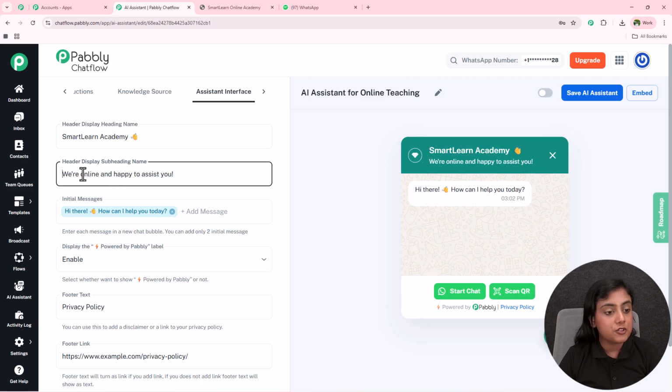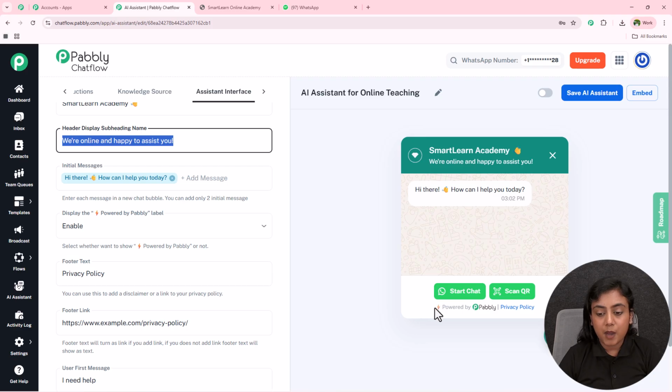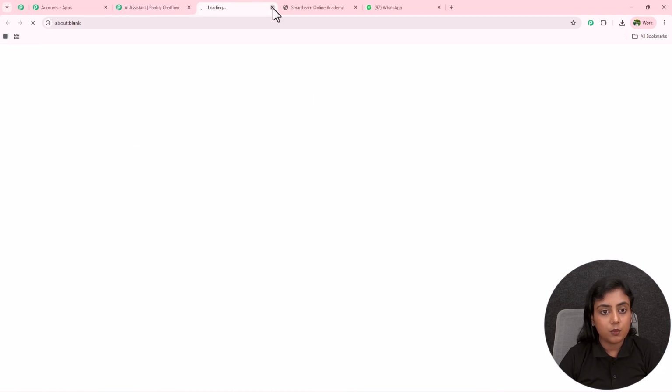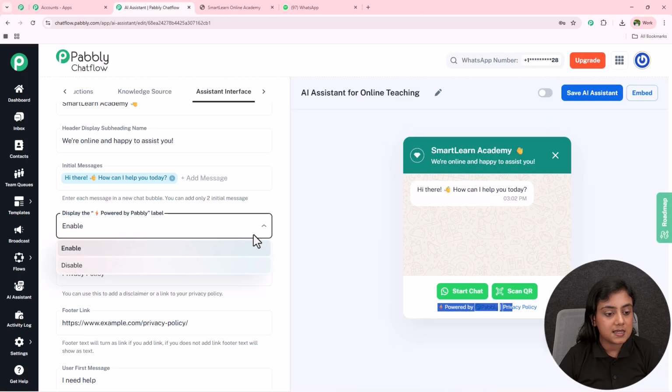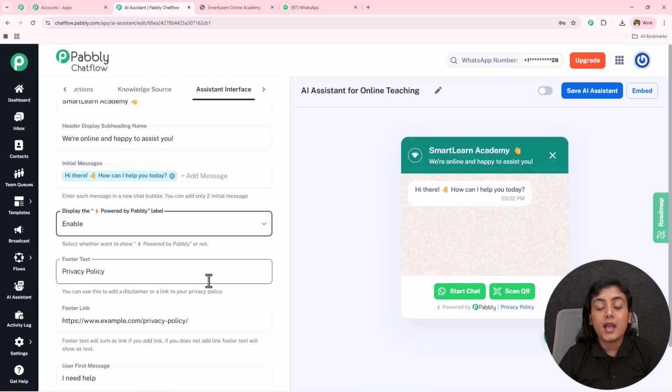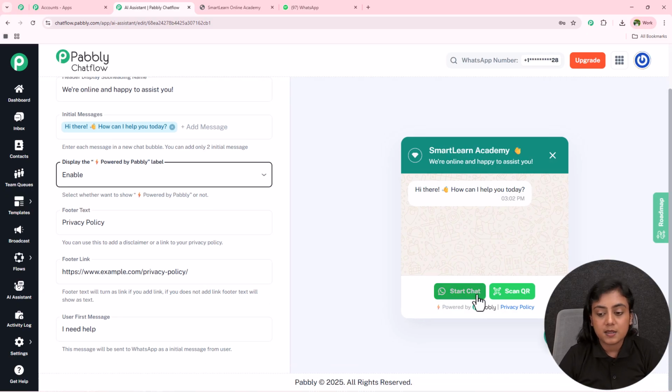Okay, if you want to change this display line, you can change it from here. Initial message, this is the initial message. You can add a maximum of only 2 initial messages, so enter another one if you want. If you want this "powered by Pabbly" to be visible, you can simply enable and disable it from here. And if you want to add a footer text, simply add the name text right over here. And if you want to make it a hyperlink, just add the link right here.